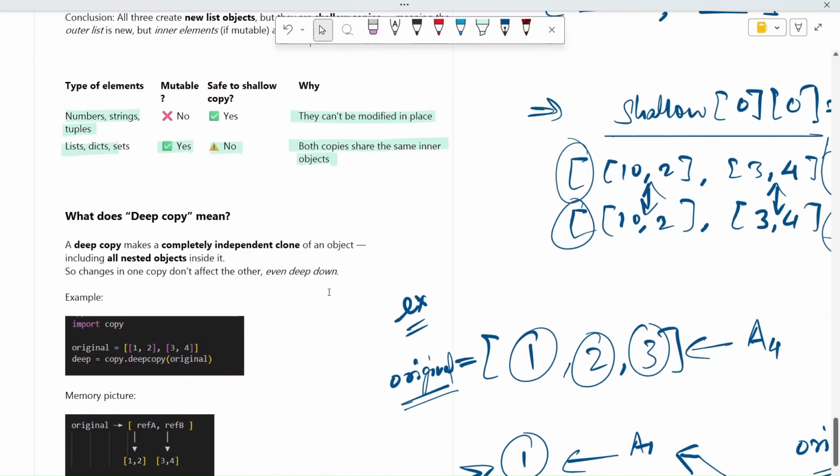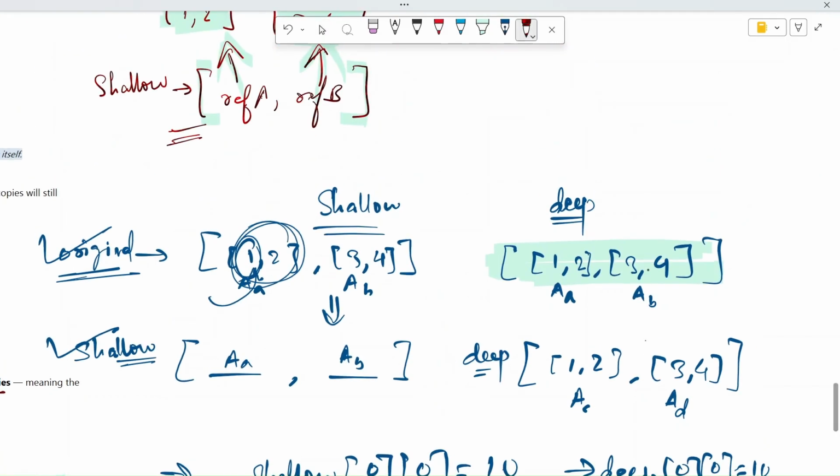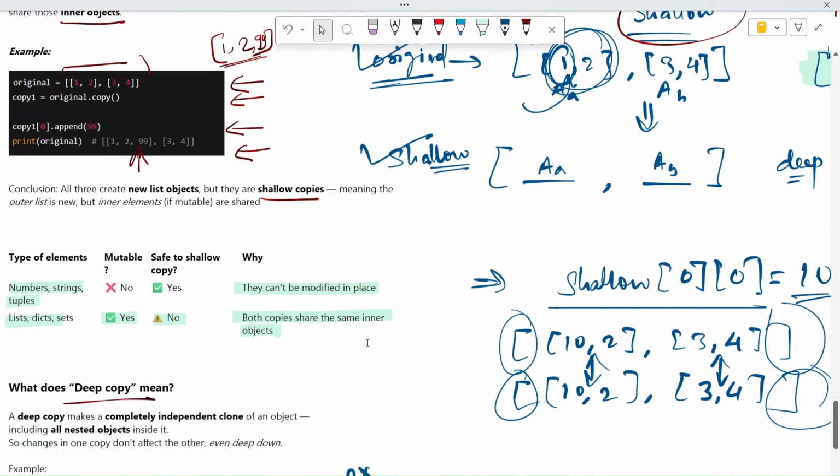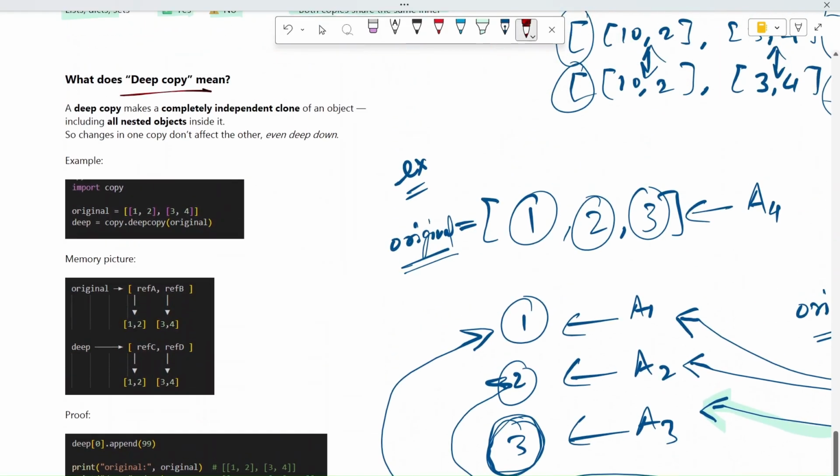Now moving to deep copy. I have already explained deep copy while I was doing the analysis between shallow and deep, so let's do a revision of it. By definition, a deep copy makes a completely independent clone of an object, including all nested objects inside it. So changes in one copy don't affect the other, even deep down. Here no references are shared, because of which in shallow copy a change in one was reflected in the other. Over here, no such problem will occur because we are going to create everything new.